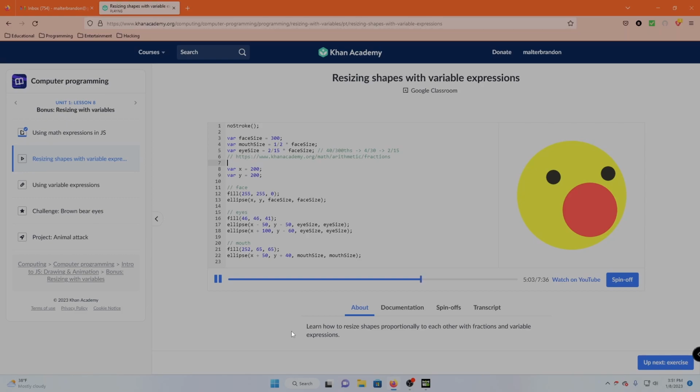Okay, so let's try resizing the face again. Haha, check it out. The mouth and the eye resize proportionally to the face. But you probably noticed something is wrong. The eyes and the mouth are still sticking out of the face, even though they are much more appropriately sized. That is because we still have some hard-coded numbers in our ellipse commands. Some numbers that should actually be fractions of variables instead.